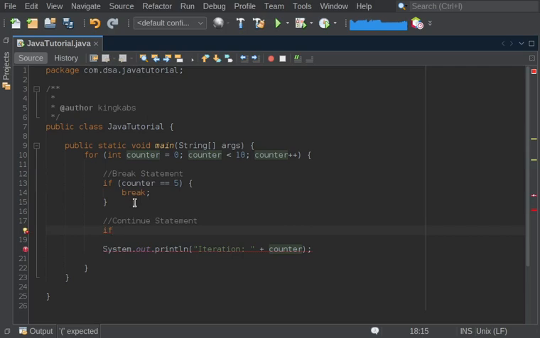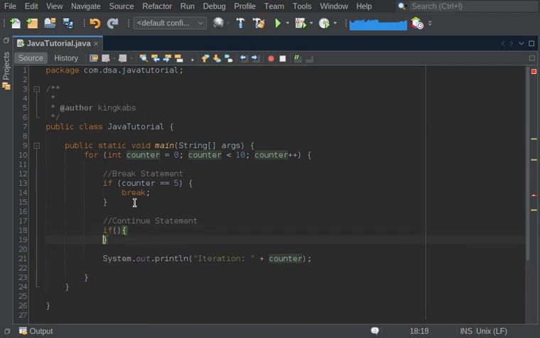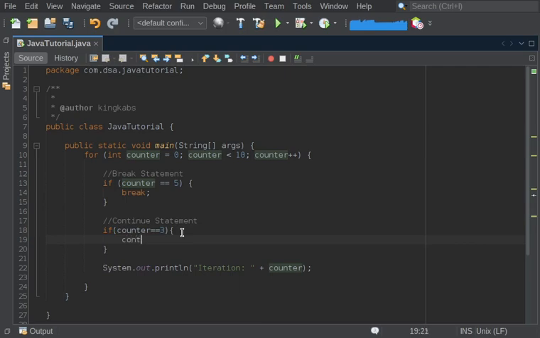So we are going to say that if the counter is equal to 3, continue. We're just going to use the continue statement just as we say it. So we have a break keyword and a continue keyword. What happens with the continue keyword is that it skips just the one iteration that is specified in the condition, but proceeds with the rest of the iterations. So let's find out from our program how this actually happens.